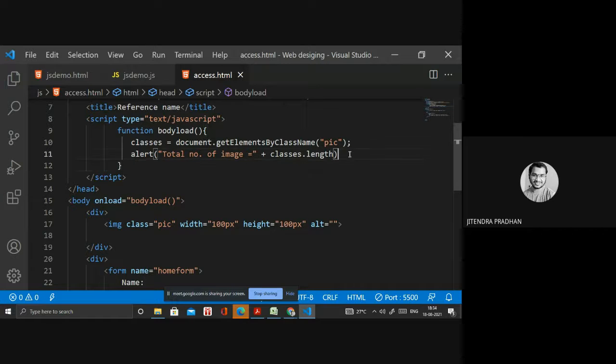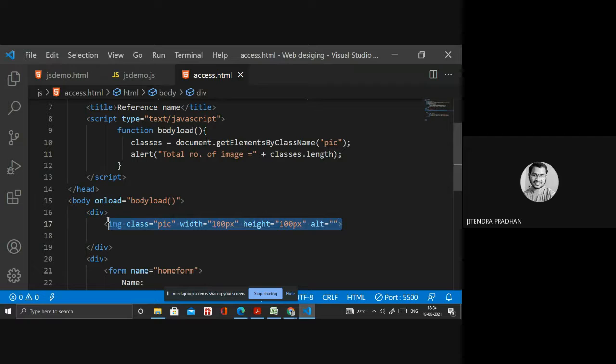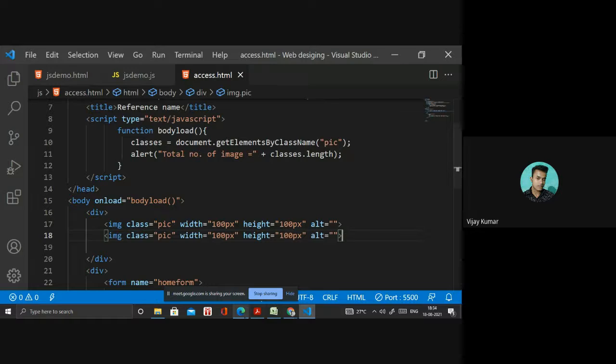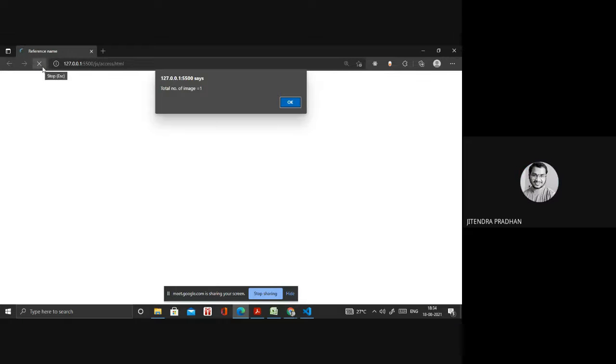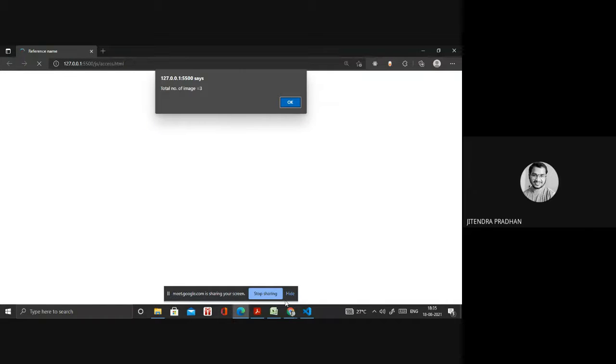So let's see if it's working fine or not. Okay, it's working fine. Total number of images is one. If I give a second image inside that... Hello, sir, wait 2 minutes, I will finish that one, then you can ask. Okay, sir. Yeah, total number of images is two. If I use a third image also, it will work fine. It's three. I hope you understand. Yeah, you can ask me now.